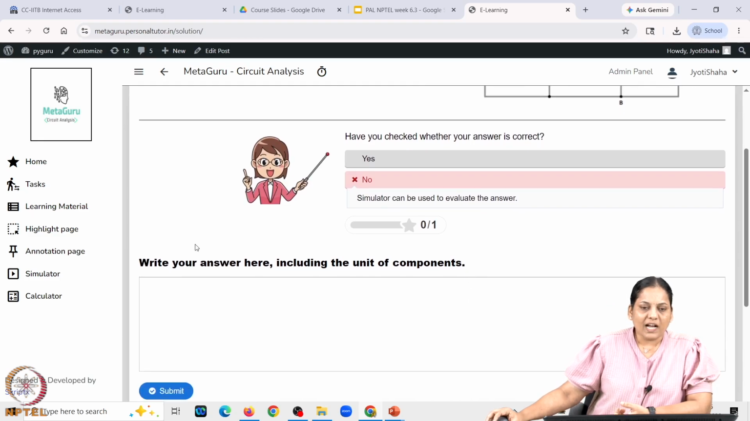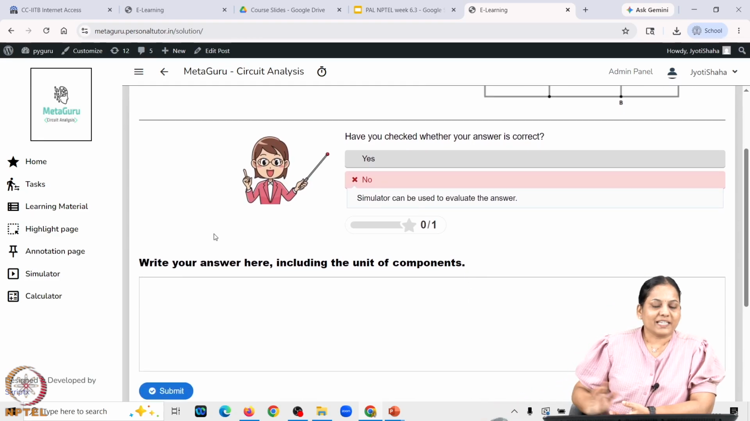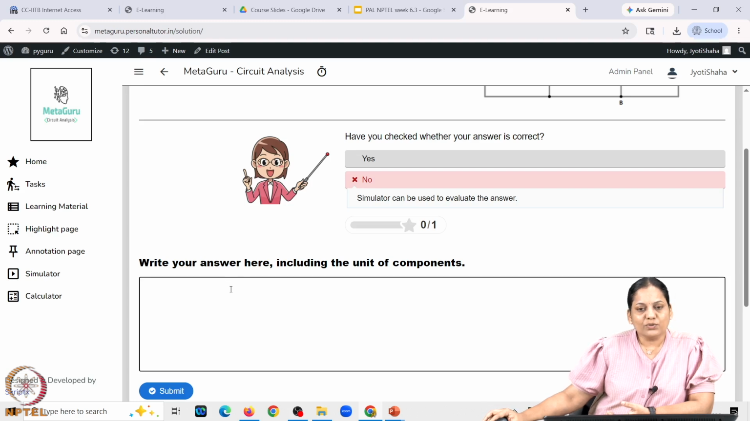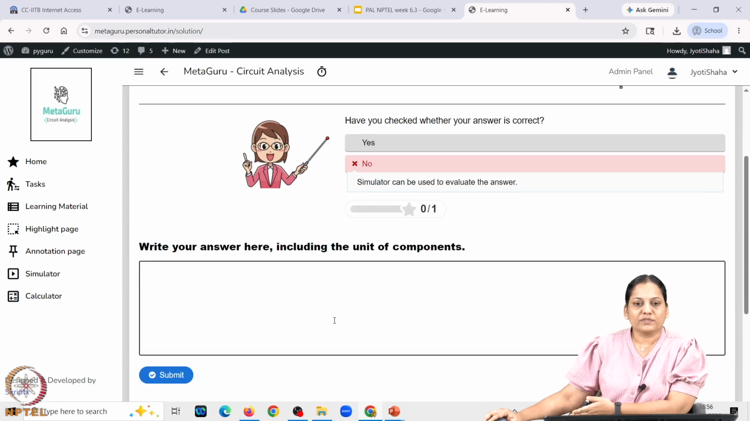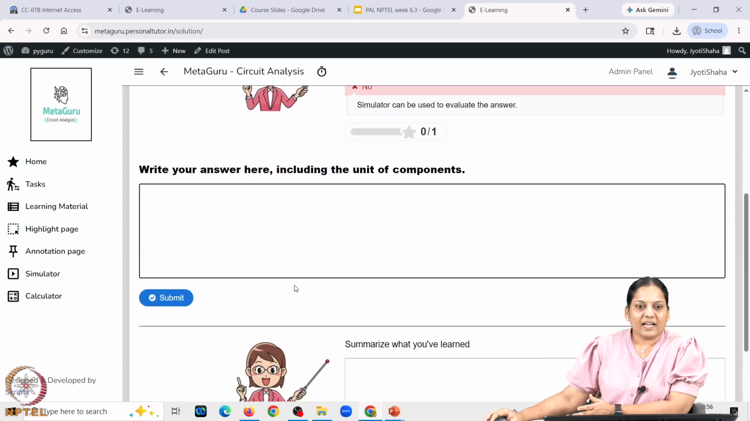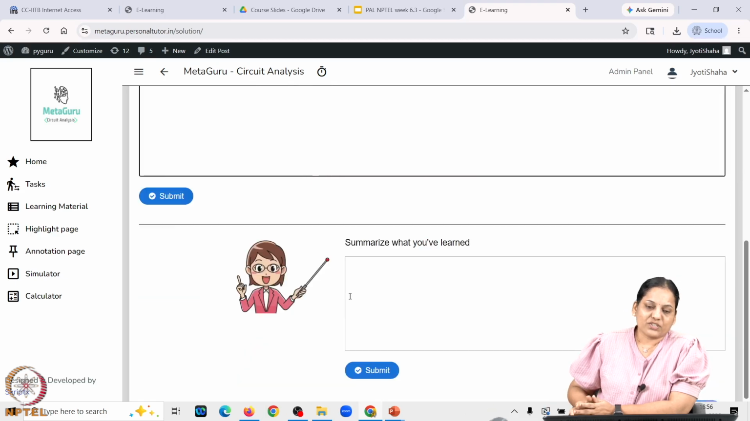So after solving that problem, they can write their answer here. Write your answer here including the unit of components. So they have to enter the unit of the components. Then submit that answer, and at the end there is a reflection.